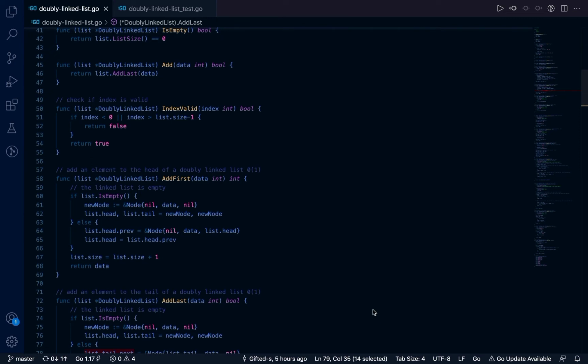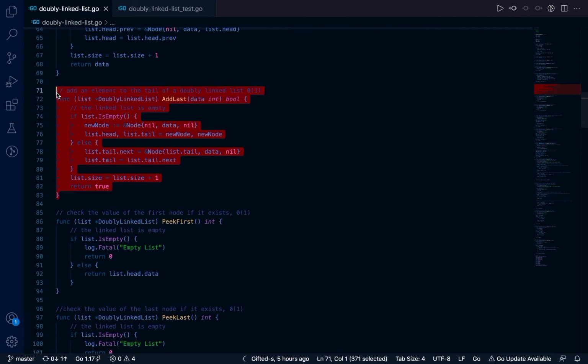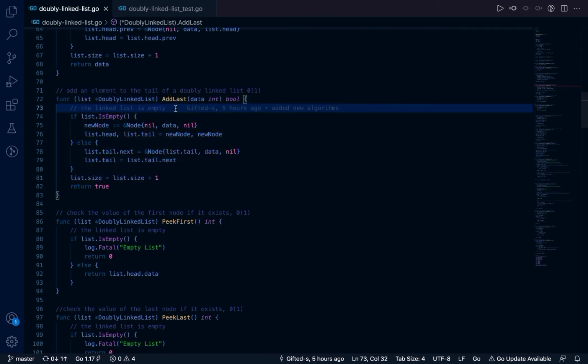The next operation that we're going to be looking at is the add last method. The add last method helps us add a new node to the end of the doubly linked list. This method can be called the push method. You can use the push method if you want, but I've used add last here for simplicity. This method also takes constant time, and that is because we have a reference to the tail pointer.